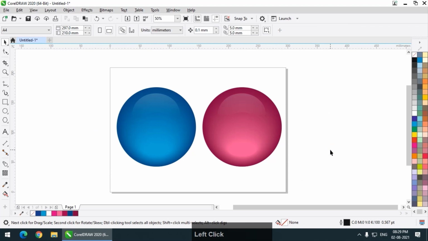So this is how you create glossy effect or gloss effect in CorelDRAW in simple steps. Do give it a go and try this out. Very interesting. Play with transparency levels, values, and also play with different colors. You will get a very good result, I'm sure of that.